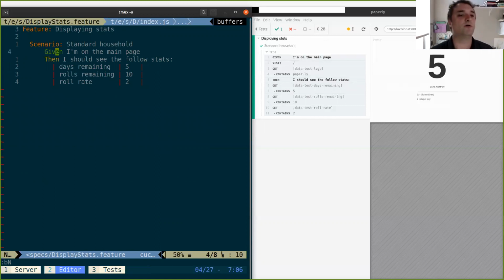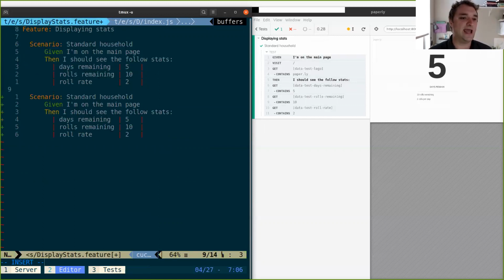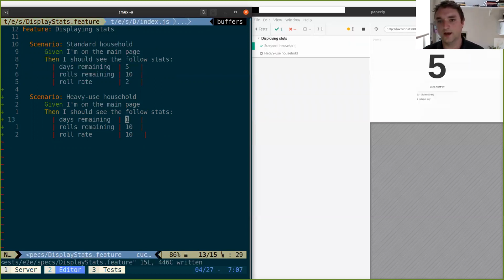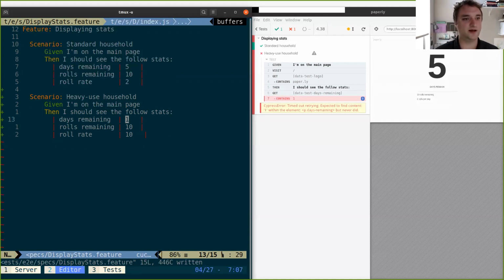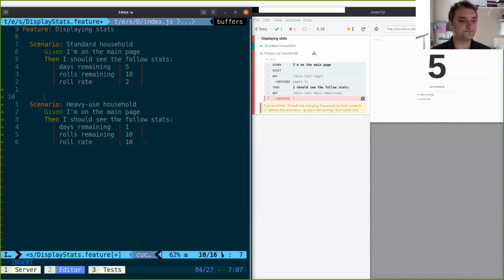So you go, all right, well, if that's a standard household, then maybe there's a heavy use household or something. And maybe that has a much higher roll rate. And if I have 10 rolls, then maybe I should only see 1 day remaining. So right off the bat, the first one will pass, the second one doesn't. It's kind of a neat trick you can do in these Gherkin specs.